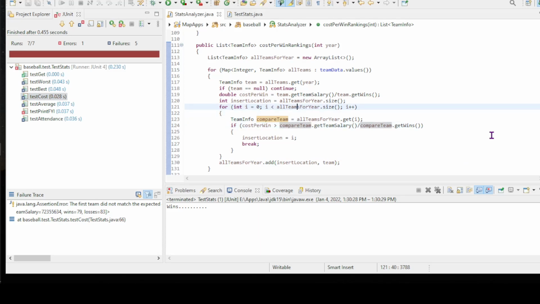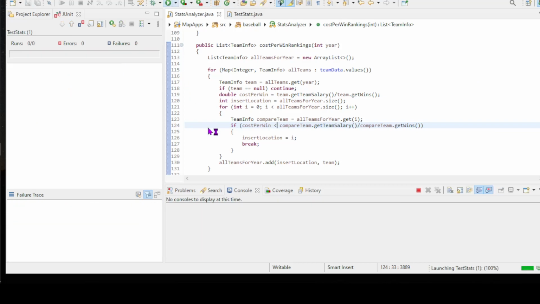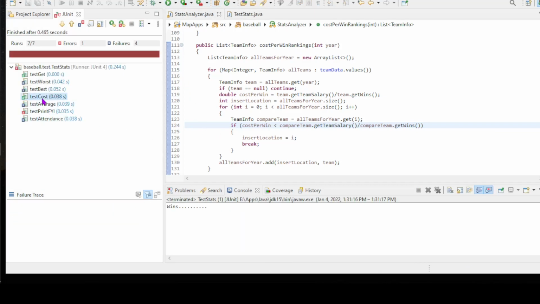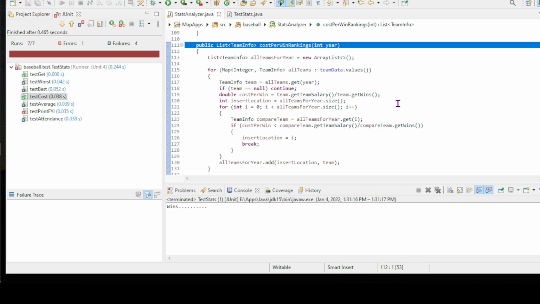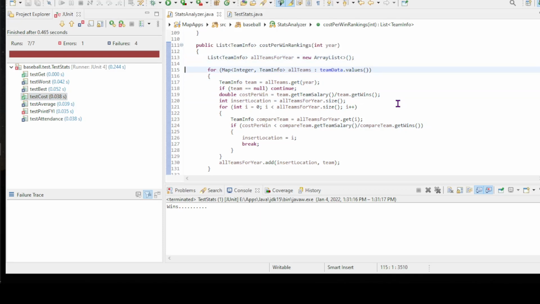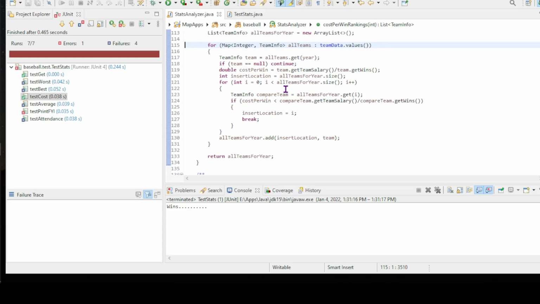So that theoretically should be easy to do. So we're going to assume it's the last one, and then if it's less than, then it's going to go at that location. Okay, so let's see if that works. Yes, we got it. All right, so that works out nicely because now we know for any given year, we know which team spent the least amount for that year. Yeah, so that's the cost per win rankings.